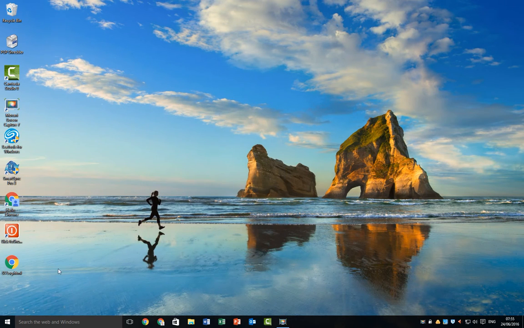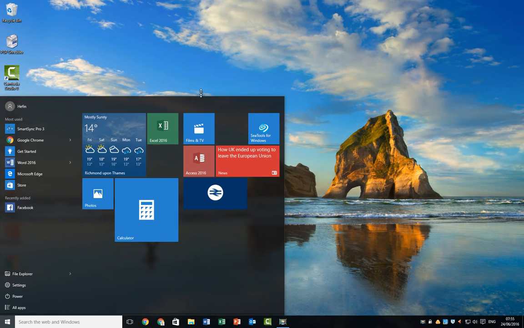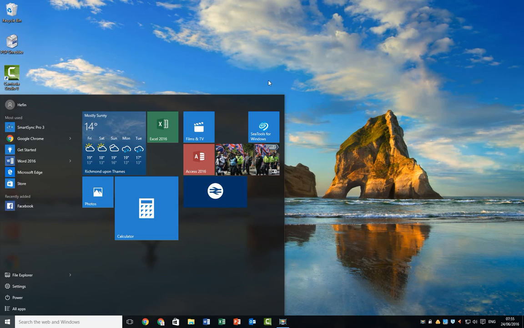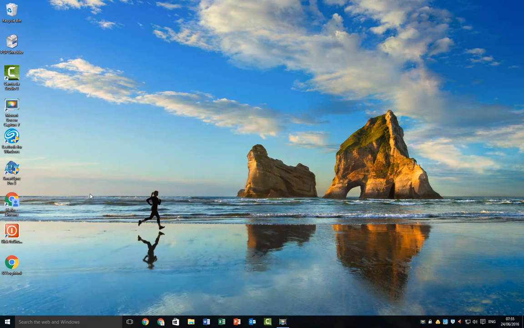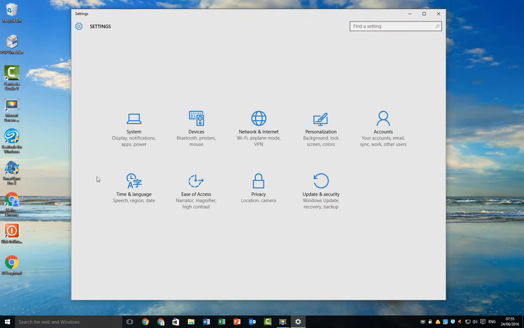Right, actually, while I'm here in the tile window, you can also resize this. If you have lots of tiles, then you can change the size. Go to the edge here, and then you can increase the size, or you can decrease it, whichever way you prefer, and the same for the width as well. So there's that. So to go to settings, you click on Start again, go to settings.